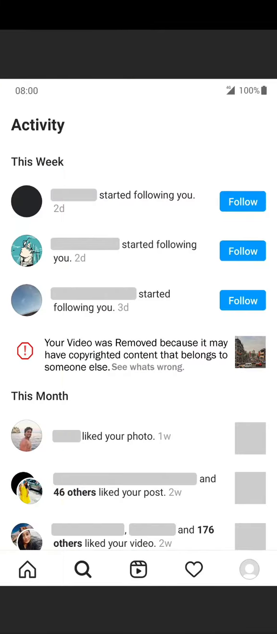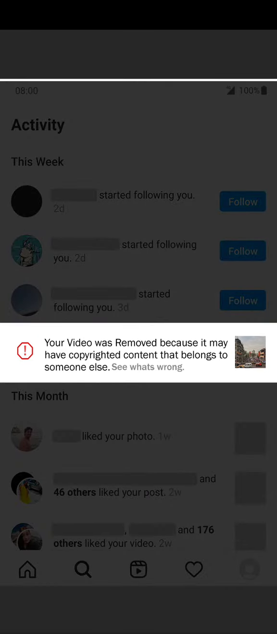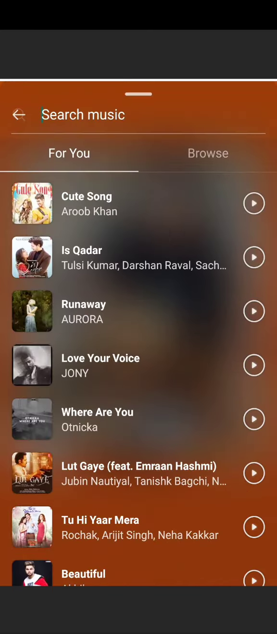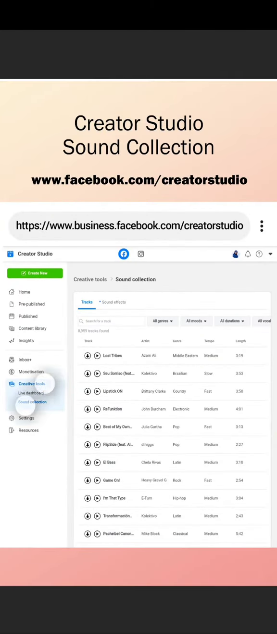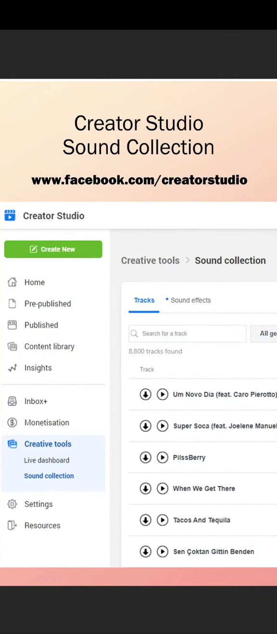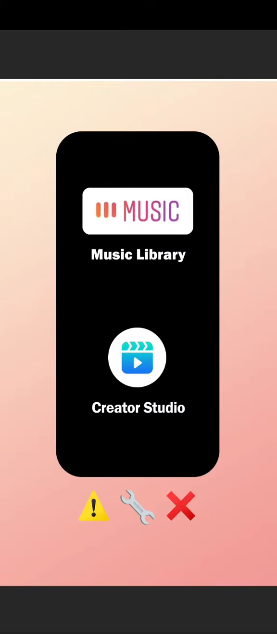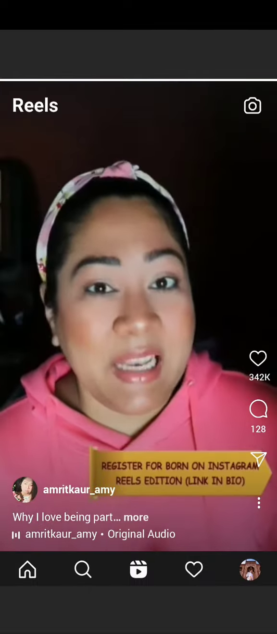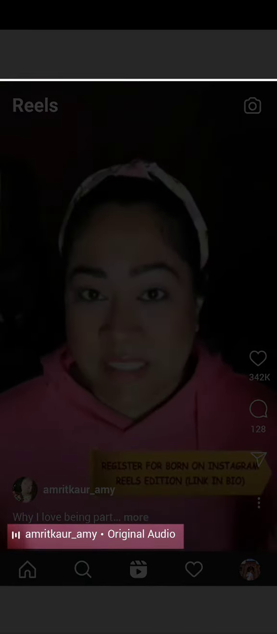However, Instagram takes music copyrights very seriously. You should only use music from Instagram's music library or from the Creator Studio sound collection for offline editing. If music is not taken from these sources, you should ensure that you have the necessary rights in place to avoid copyright violations. Remember, it's not necessary to add music to all your videos.